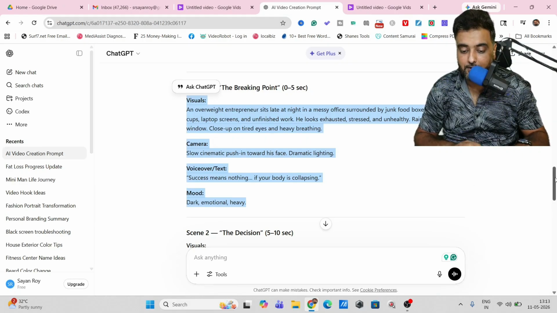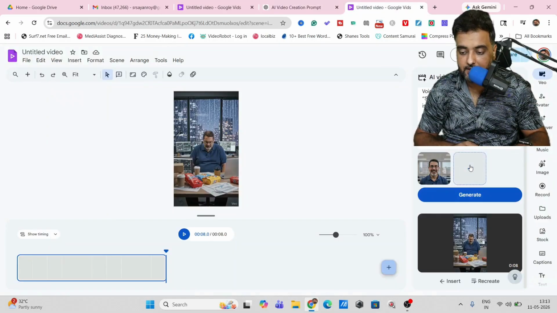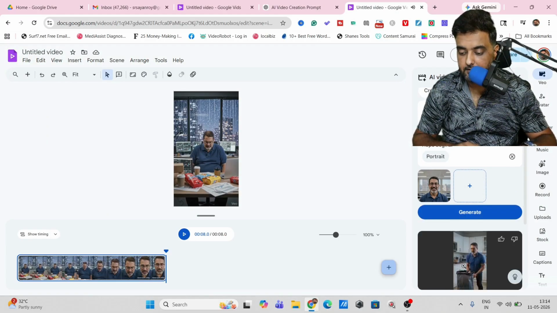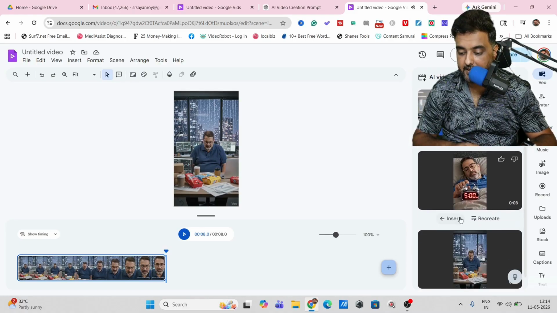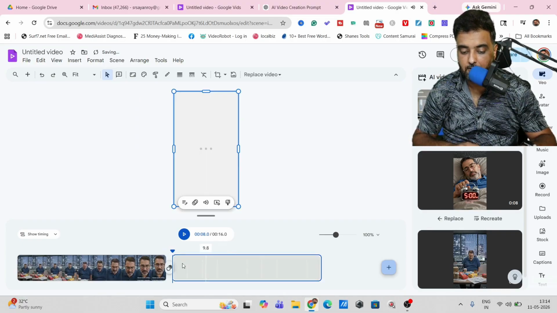Now I'm going to go quickly through this, right? So the second scene over here, you can see this is the scene. So let's copy this and paste it over here for the second scene. Now we have pasted it, so let's click on generate. You can see it has generated another clip, right? So let's go ahead and actually insert it. Now I'll click on insert in new scene, and boom, it has been added.